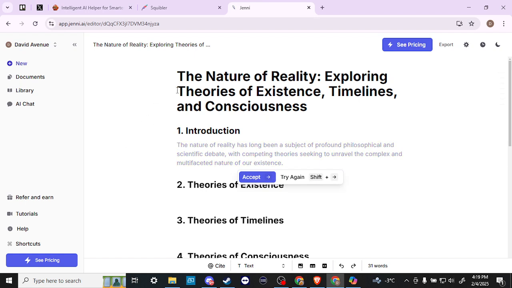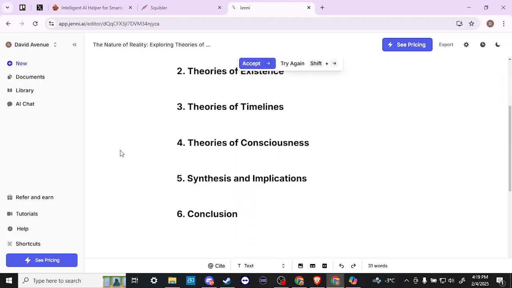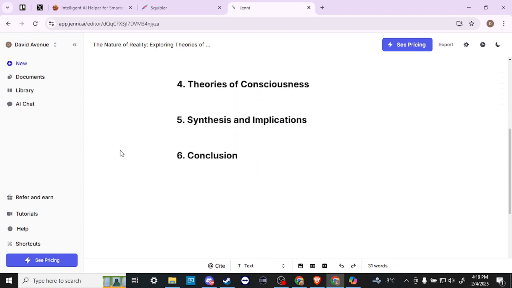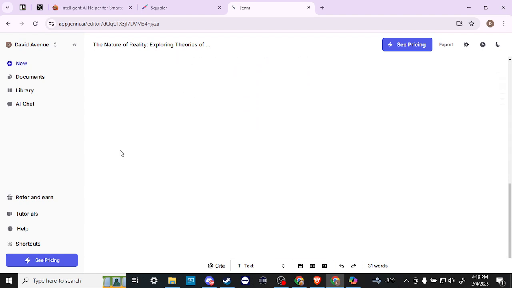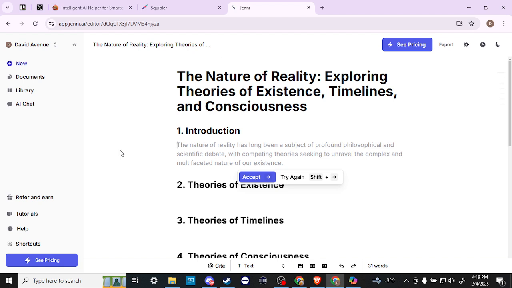So pretty cool already. The nature of reality, exploring theories of existence, timelines, and consciousness. Introduction, theories of existence, theories of timelines, theories of consciousness, synthesis and implications. Conclusion. So already I think you can tell that this is pretty powerful, what this is able to do. Being able to write a paper on a certain subject, we kind of get wild with this one, but why not? Let's use AI to explore the nature of reality.